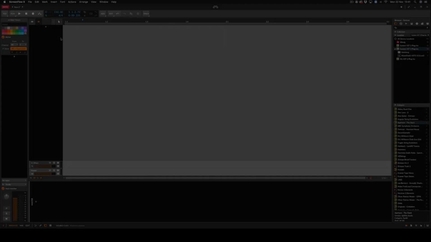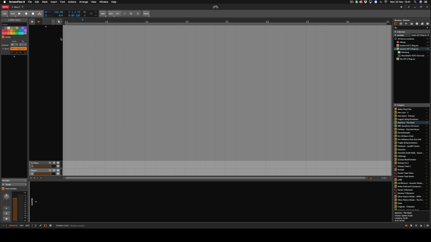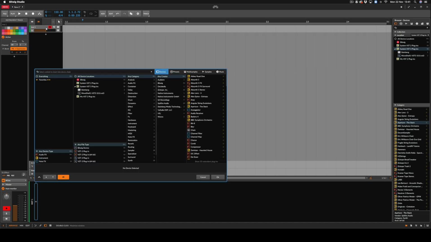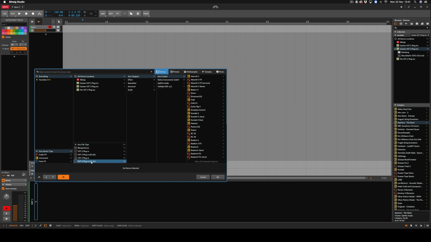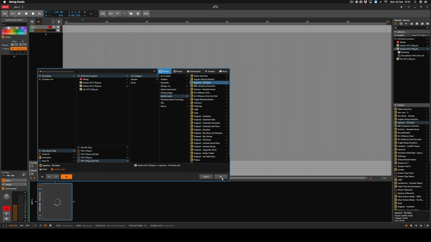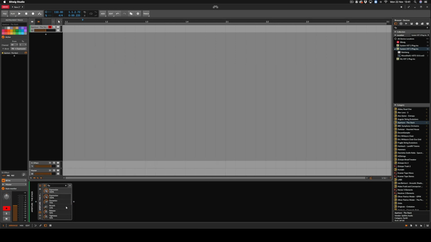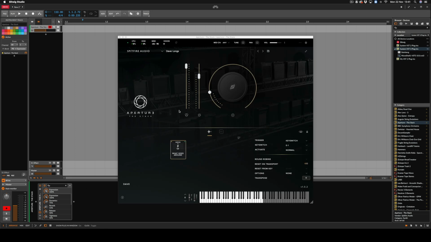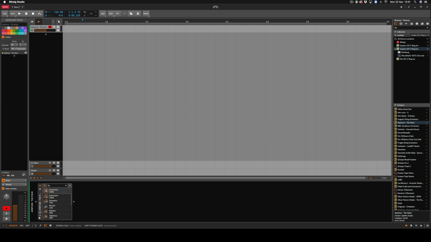To open the Stack in Bitwig, open a new project file, select the plus icon here, and then navigate down to either VST plugins 64-bit or VST3 plugins 64-bit, where you'll find the Spitfire Audio folder and Aperture the Stack listed in this set of plugins. Select OK, and Aperture the Stack will load here, where it can be closed and reopened from the bottom menu as shown.